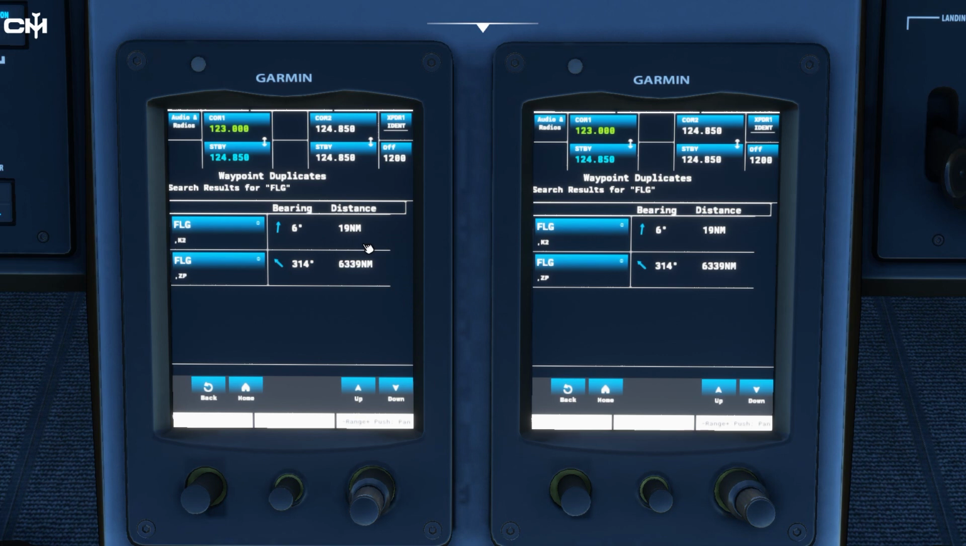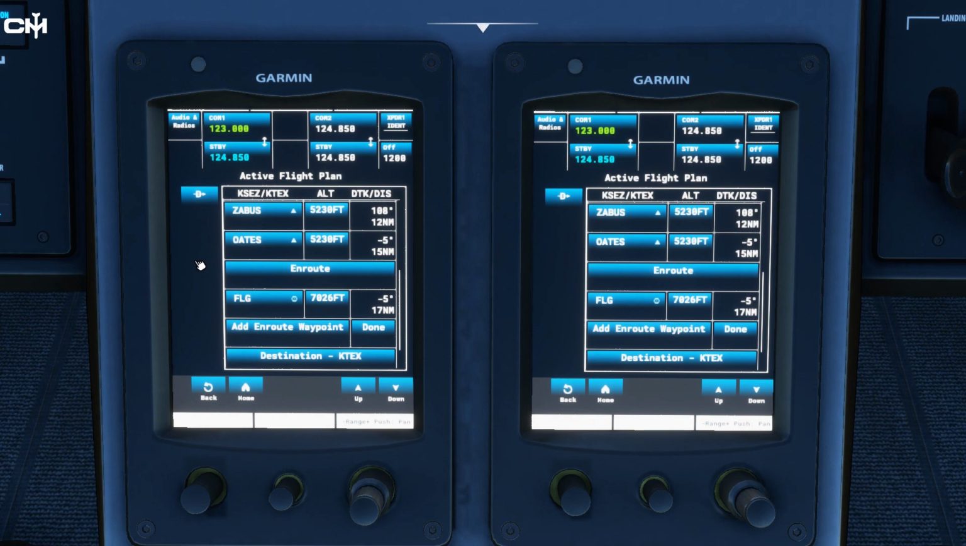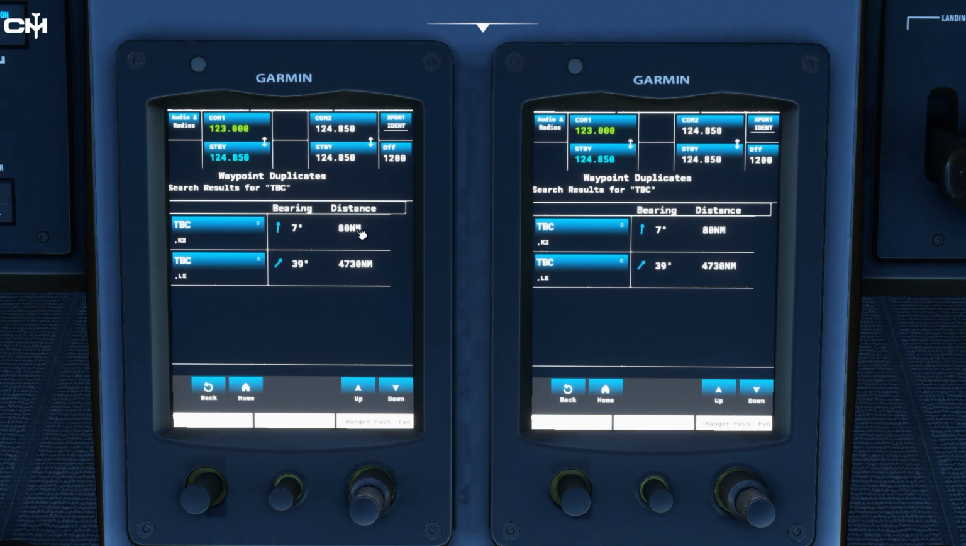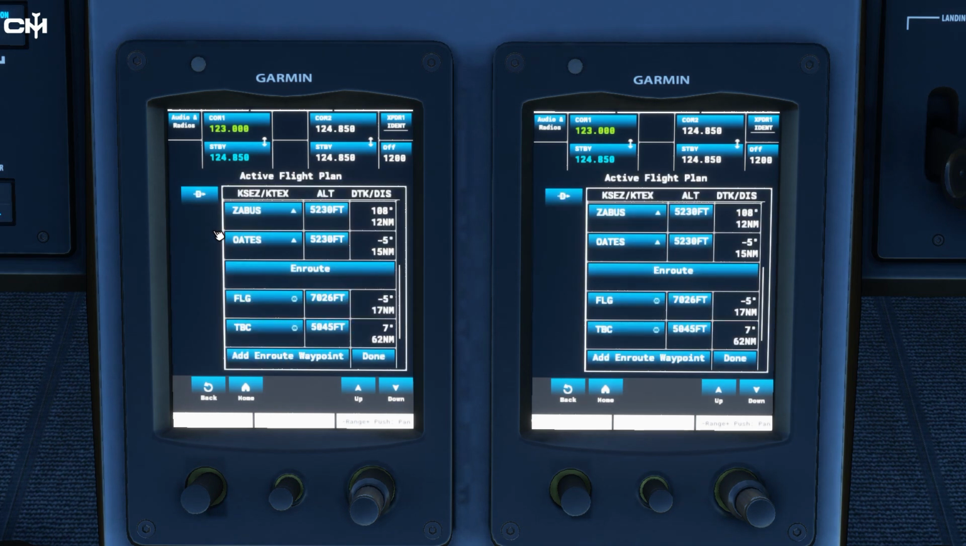It's going to be the one that's 19 nautical miles away, not the one that's 6,339 nautical miles away. So we'll put that in there. And then add another en route waypoint, and it's going to be TBC. I love that it shows the distance to those enters, because this is going to be 80 miles. Makes sense. 4,000 doesn't. I told you it was on the other side of the planet. Well, not quite, but add that one in there.